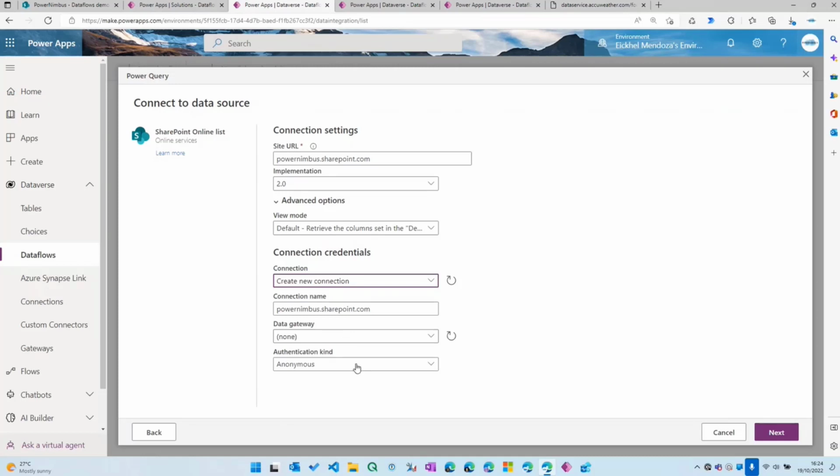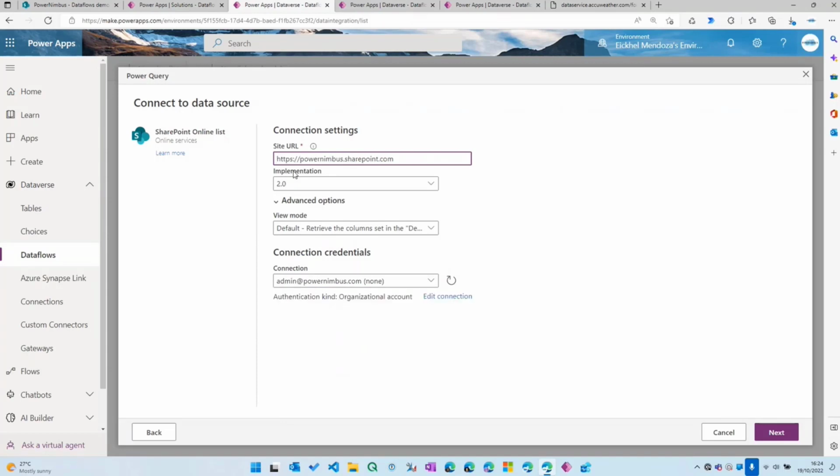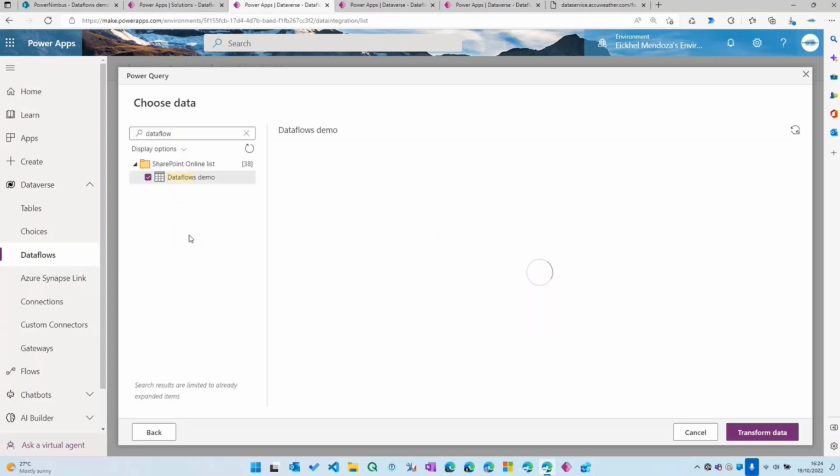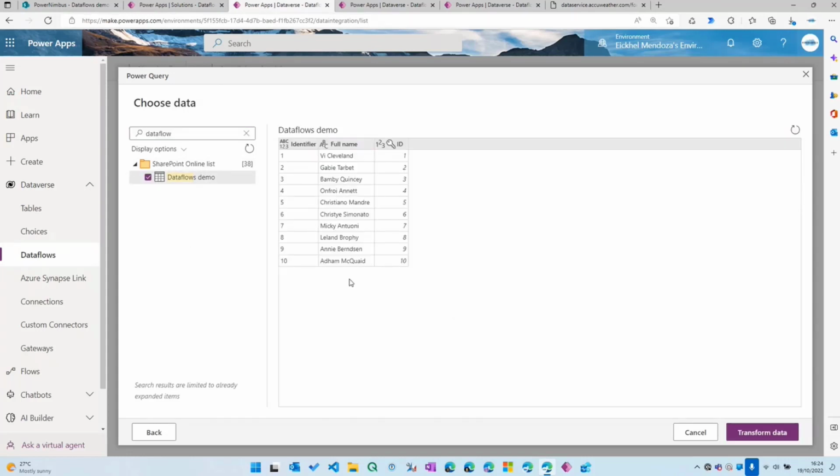And the type of authentication in this case is going to be an Office 365 organizational account. So we click next. And once it gets that information, it will start showing me all the lists that you have on SharePoint. I'm going to find the data flows. You can use the filter here. I'm going to select this list, and it will show me the first part of the information if you have a long list. I'm going to click on transform data.